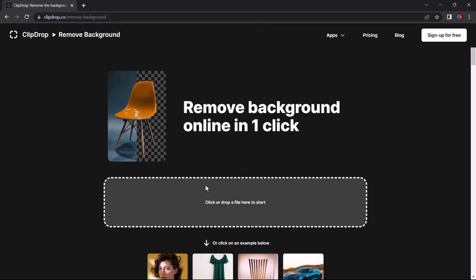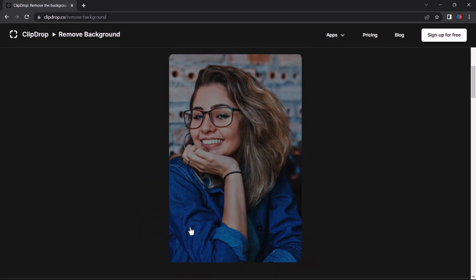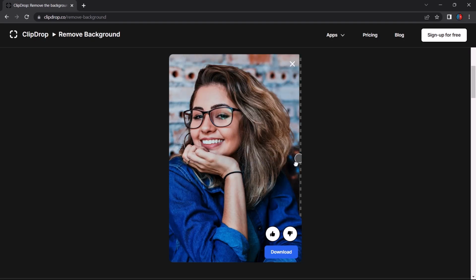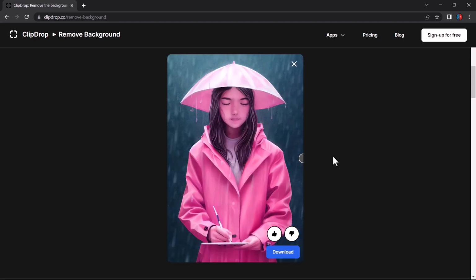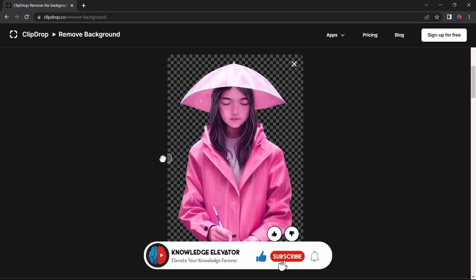Let's add our image. For now, let's go for the SD option. There you go. This is the magic of only one click. You can manage to view the background using this gray circle. One fantastic thing about ClipDrop is that it can even remove background of graphics and paintings. How cool is that?